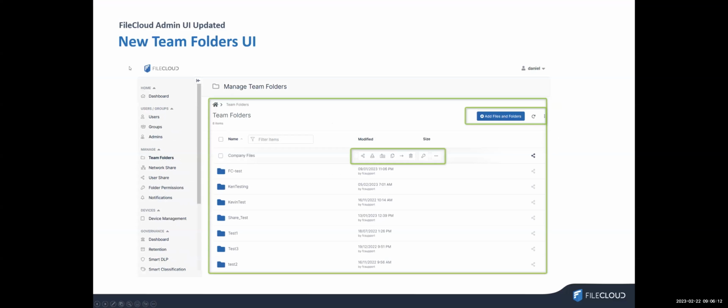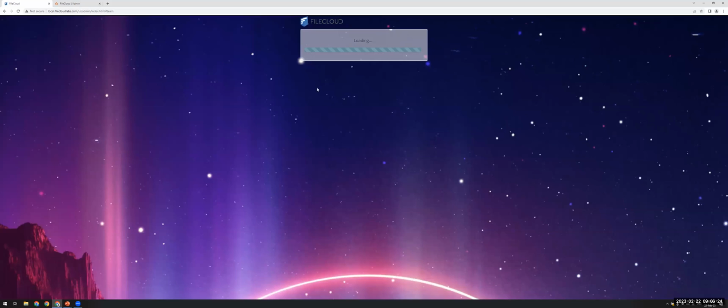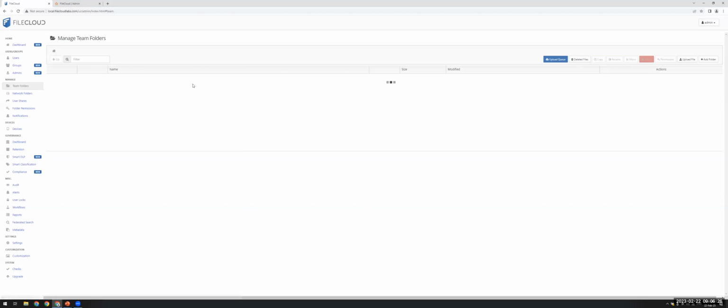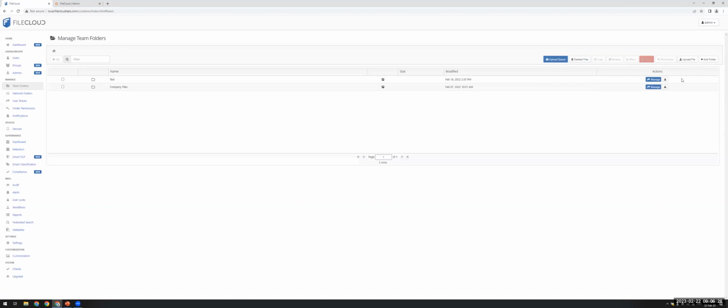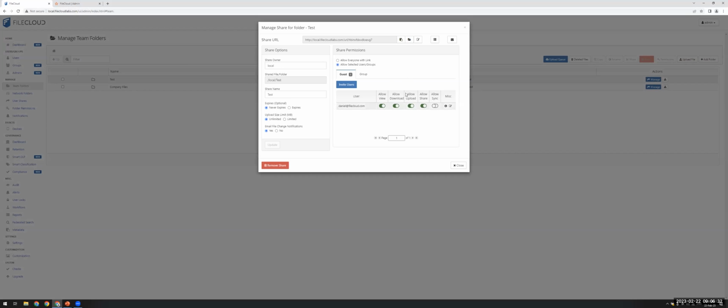Now, the major change, which was a complete redesign, is the team folders user interface. What we used before is that the team folders would show you in the center part the team folders that you have available. And to share, you would have to click on manage. You will see this all classic user interface of buttons.